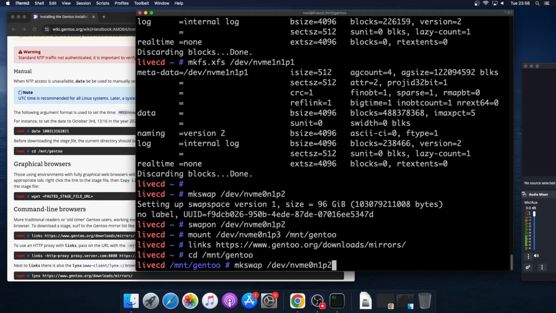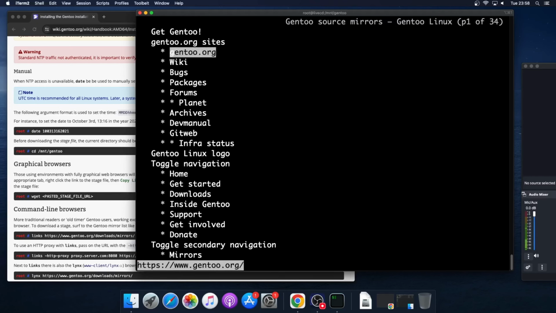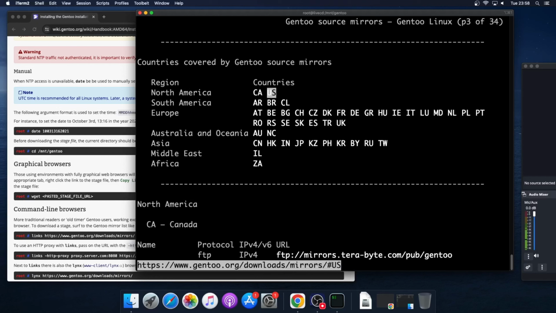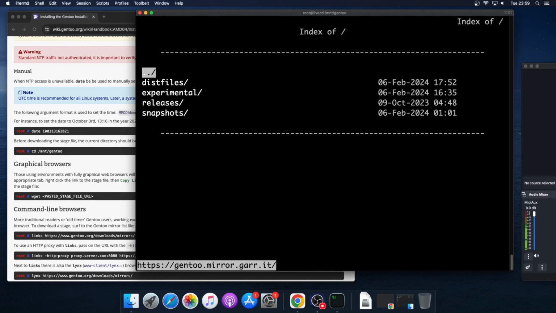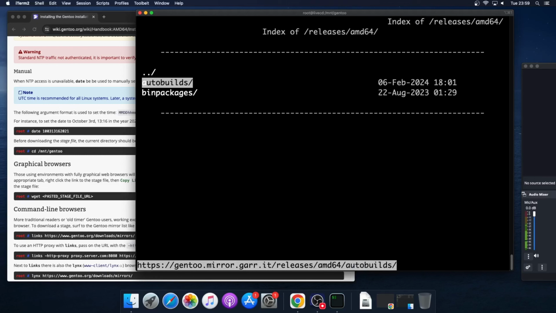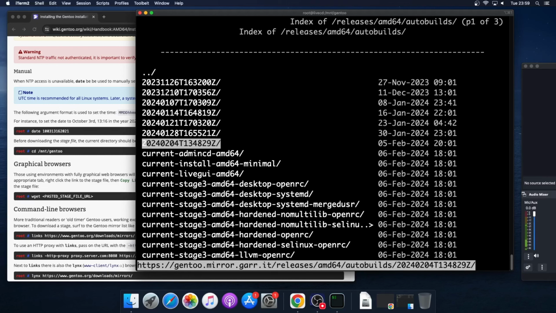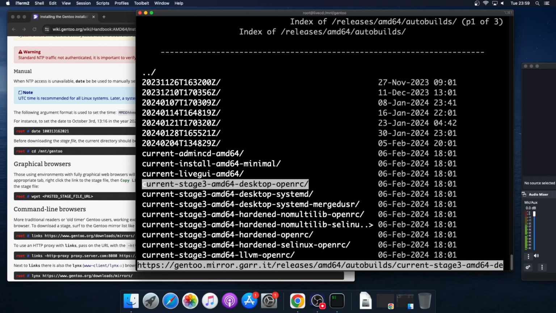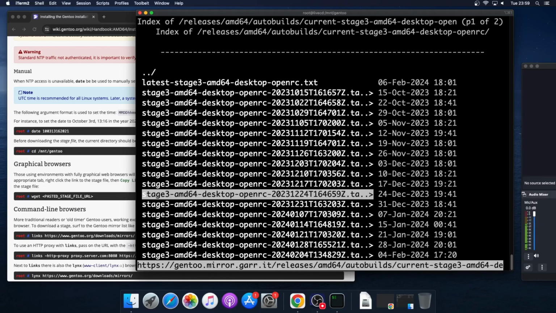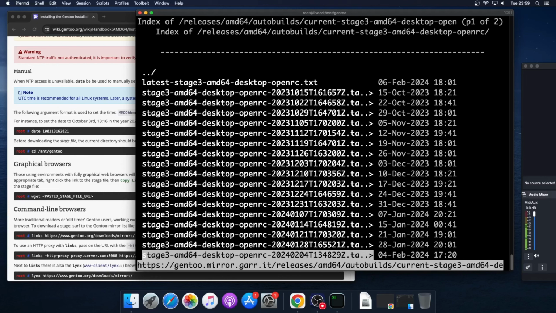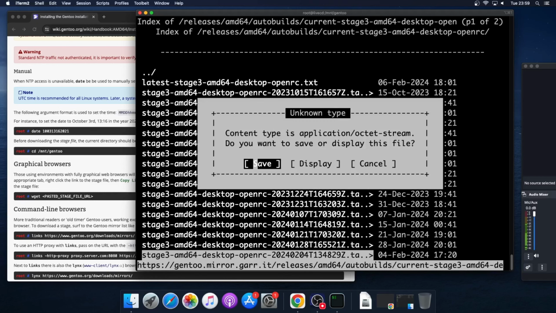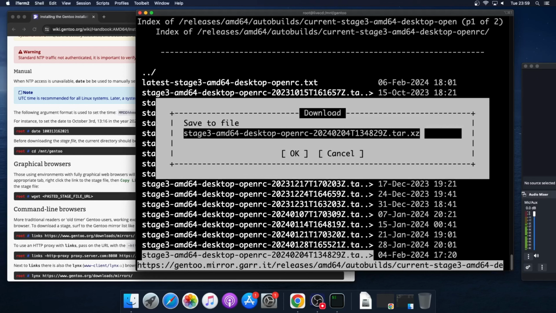recall. Where is the links? This one. Enter. Let's go again to IT. HTTPS. Releases. AMD64. Autobuilds. OpenRC desktop. And if I'm not wrong, it should be the February the 4th. Save. tar.xz. Okay.